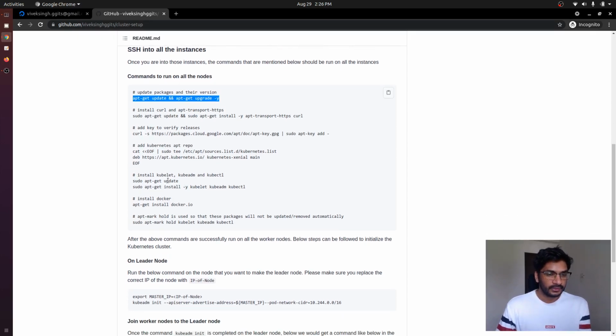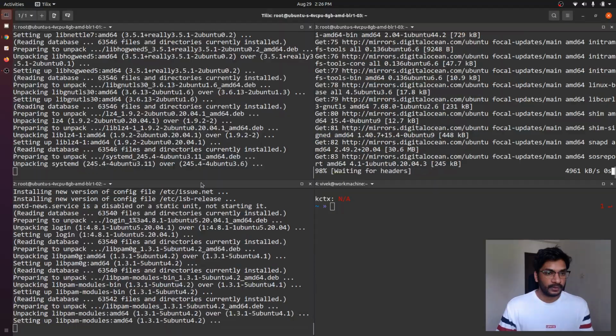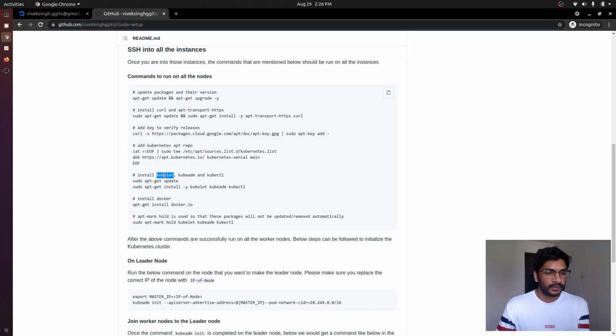While this is being done, let's talk about the things that we are going to install. For example, we are going to install kubelet, kubeadm, and kubectl. We know kubelet is a service that runs on all the nodes of the Kubernetes cluster, and this talks to the container runtime that is running on that machine to create containers, etc.